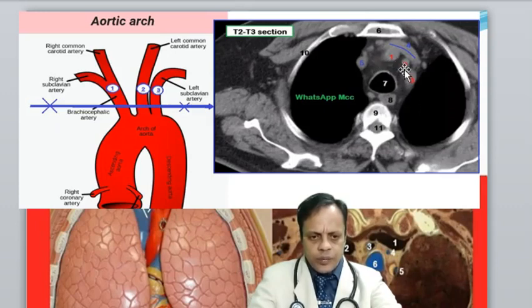these structures are. So these are the major branches arising from the arch of aorta, and this is the left brachiocephalic vein, the right brachiocephalic vein, and number 1, the dark hypodense structure, is the trachea. Number 9 is a vertebral body.